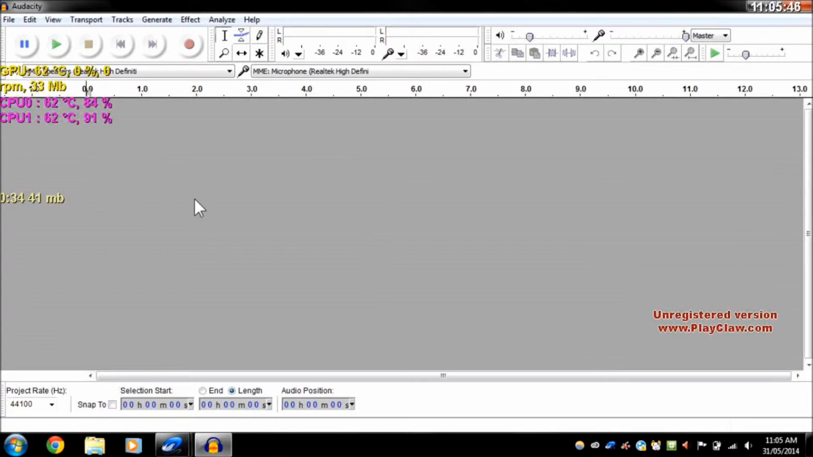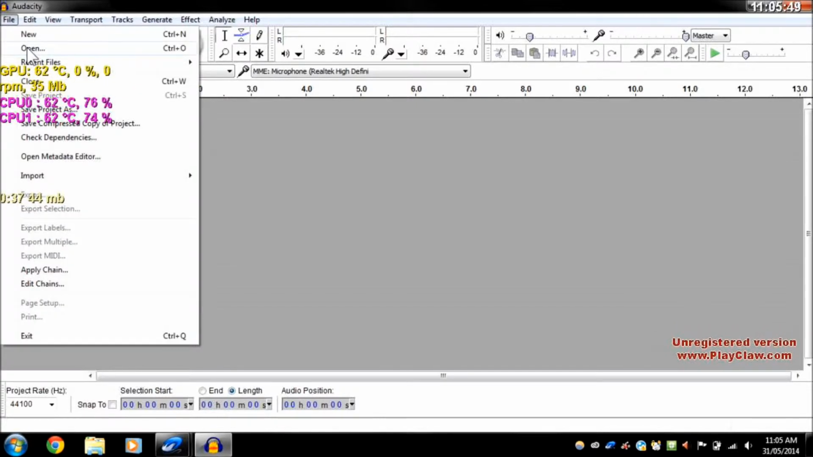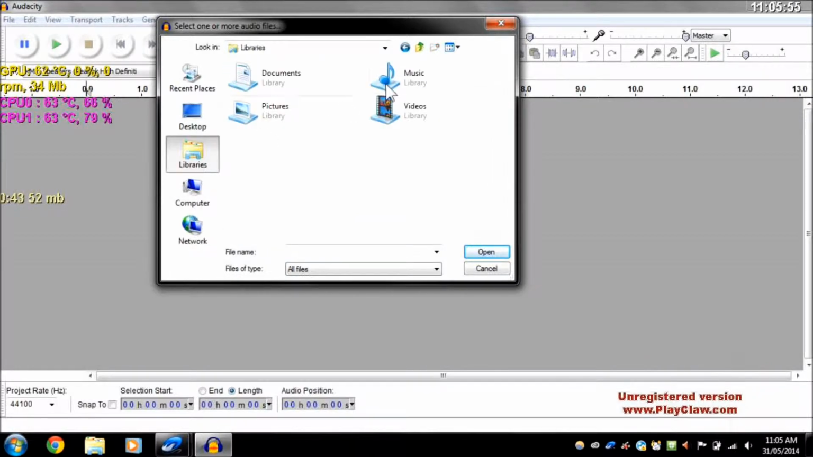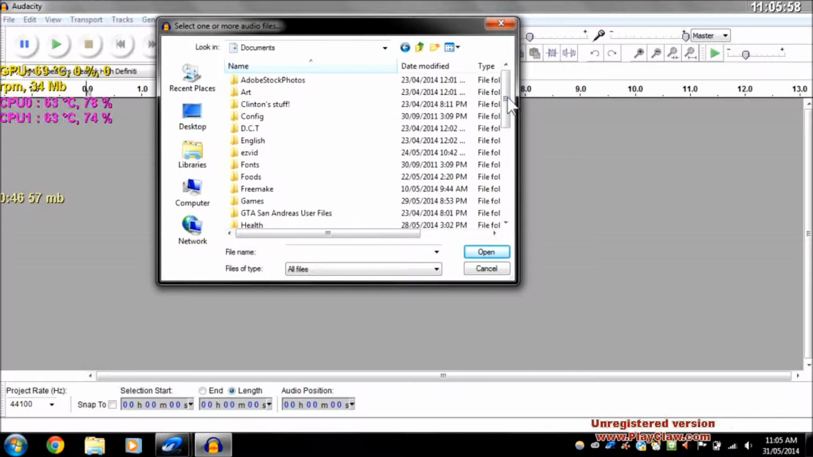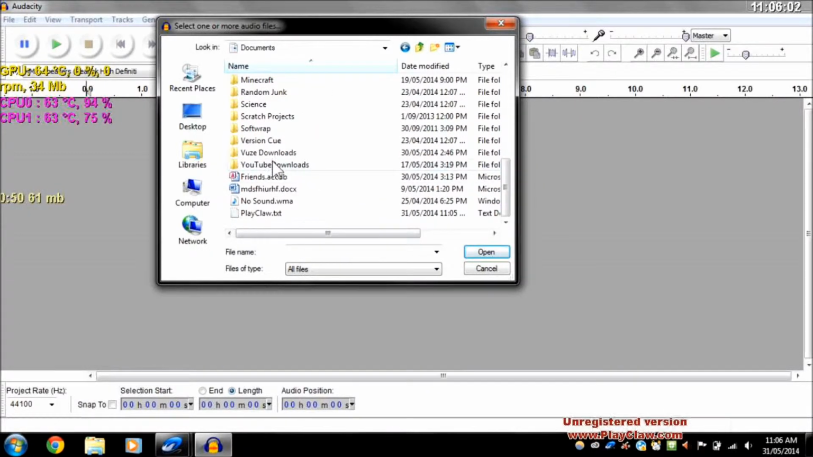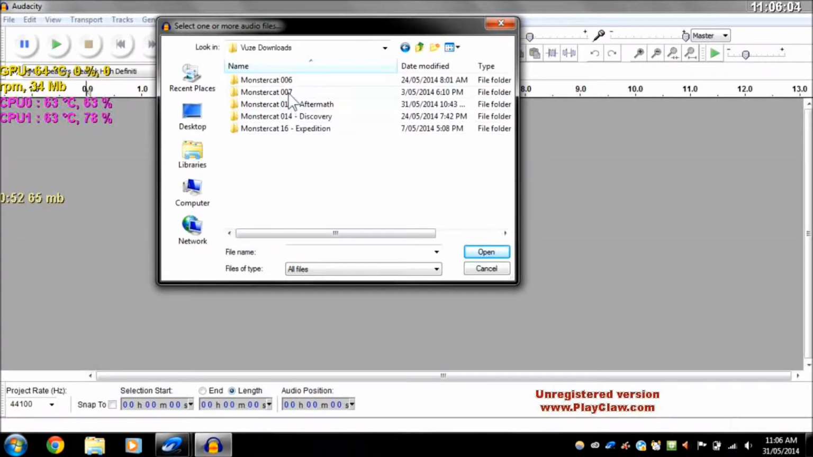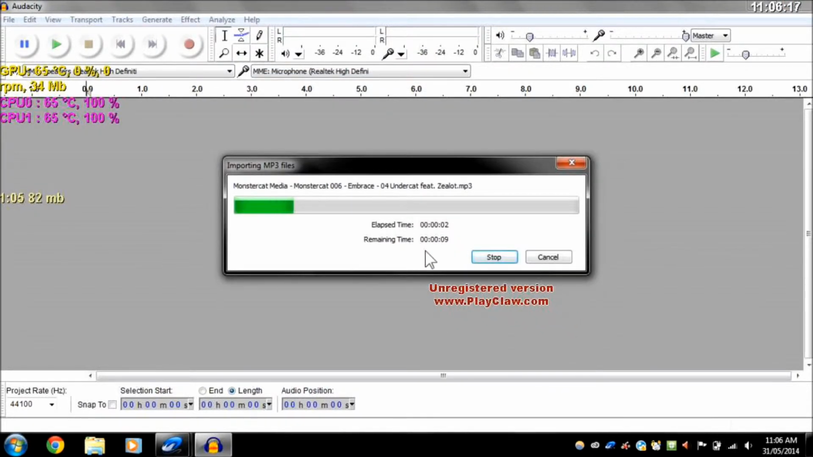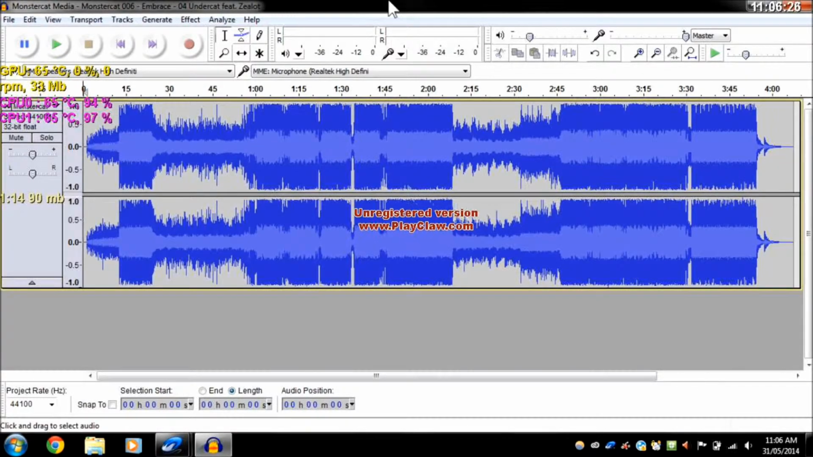So what you want to do, when you first open Audacity, is click File and then Open, and you'll see this menu. This will allow you to choose certain songs. I'm going to go to Libraries, Documents, and I'm going to choose this folder, and I'm going to go to this one. I'm going to choose this song right here for this demonstration, and you'll see this. It'll tell you how long it's going to take, how much time's gone past, and it's pretty quick actually, even for a slow computer like mine. So if you don't have very much patience like me, you should be okay.